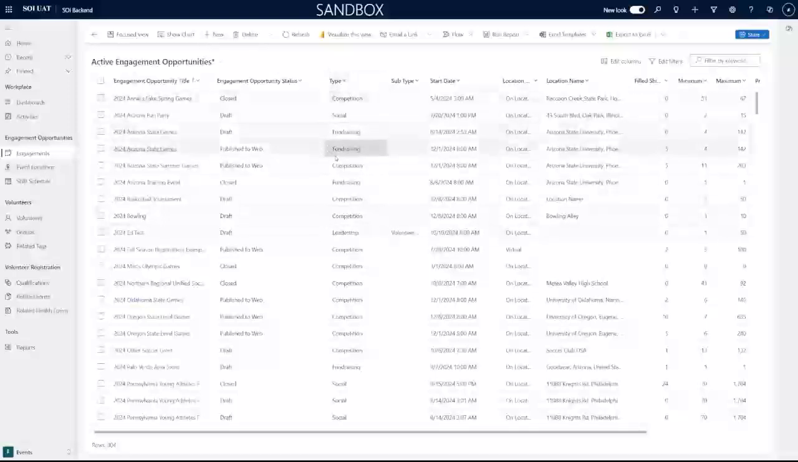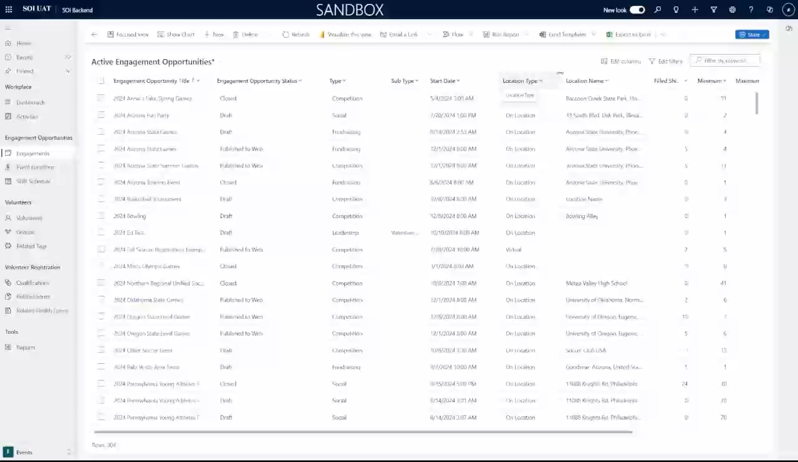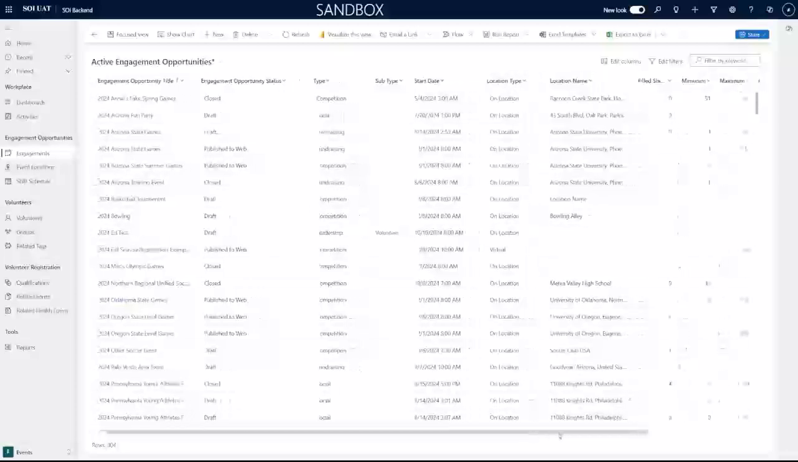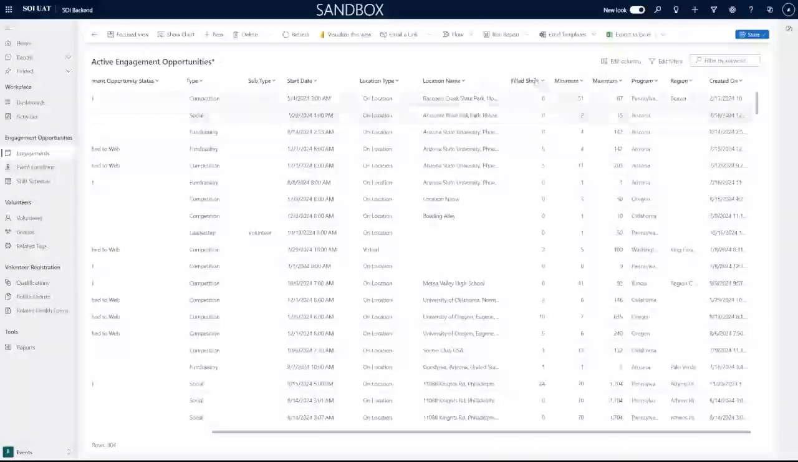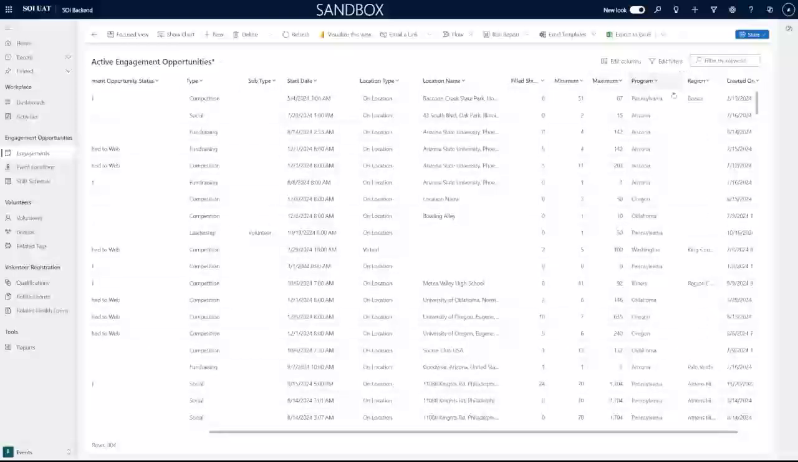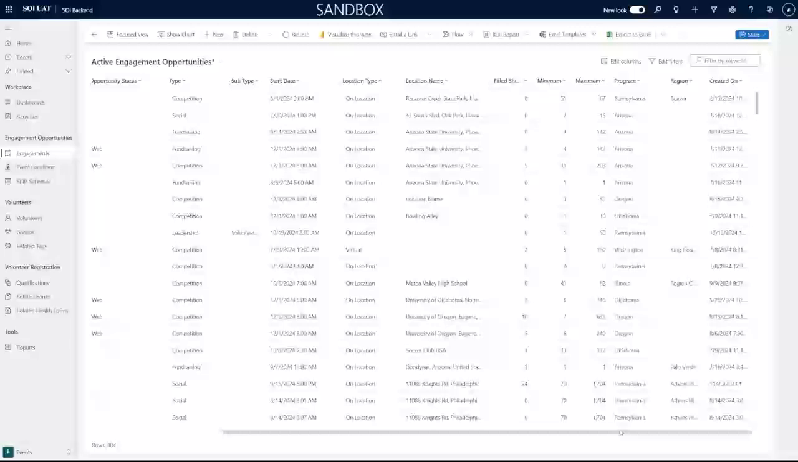Our type and subtype, we'll get into this as we create the event, but this is, as the name suggests, the type of the event that we're building. Start date, what type of location it is, what the location is, filled shifts, and the minimum and maximum number of volunteers or participants eligible to participate. Region and program are also here as well.